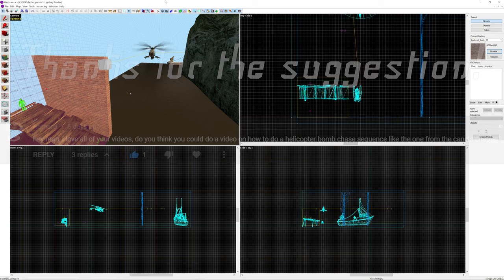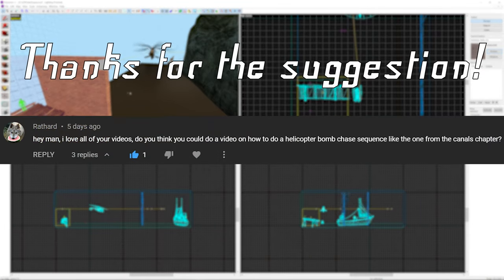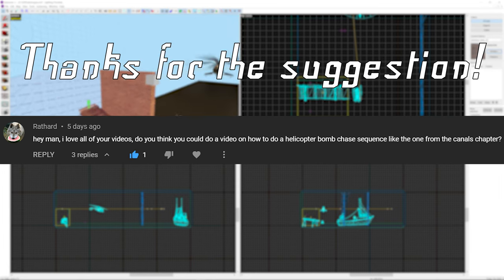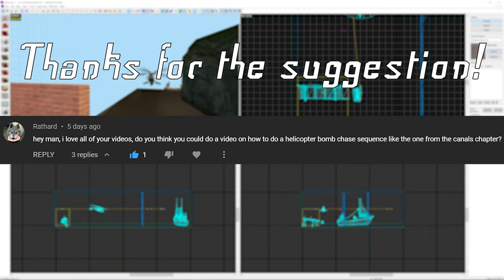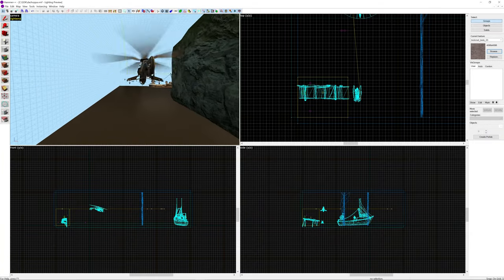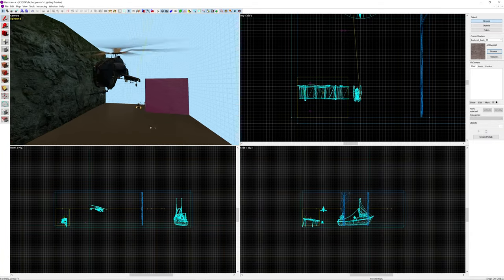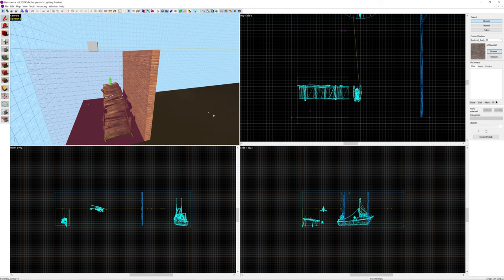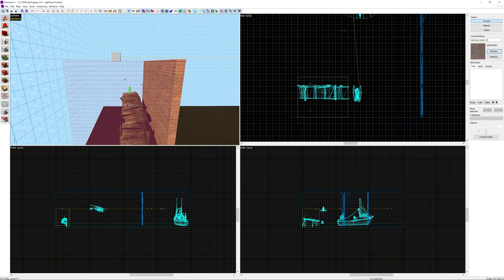This time around, Raffard, thank you very much for the suggestion, who wants to know how to make a hunter chopper helicopter style bombing sequence as seen in Half-Life 2? Specifically, d1_canals_09. That's the map where you have the hunter chopper dropping bombs on you, and then if you go too far away, it starts shooting at you.